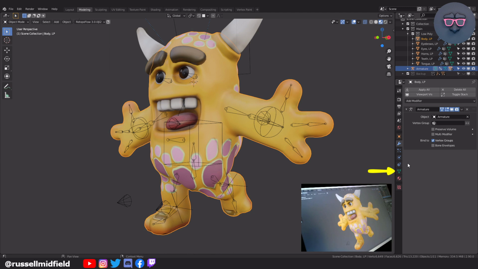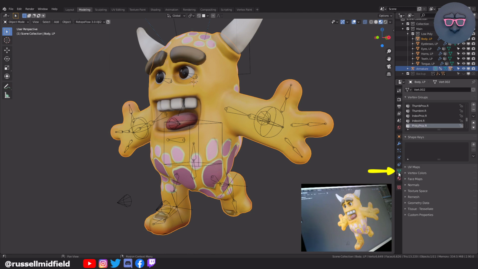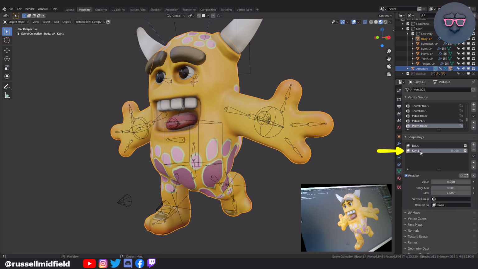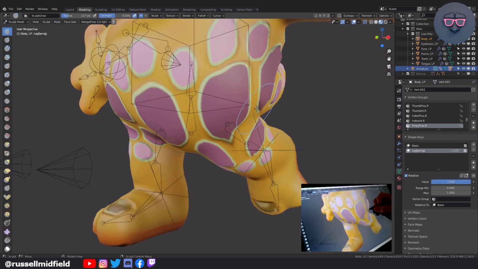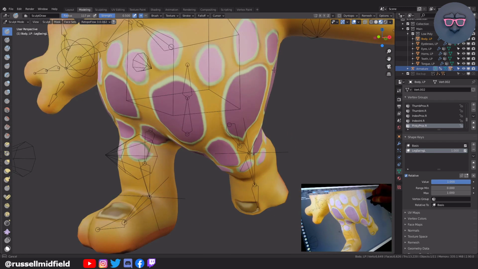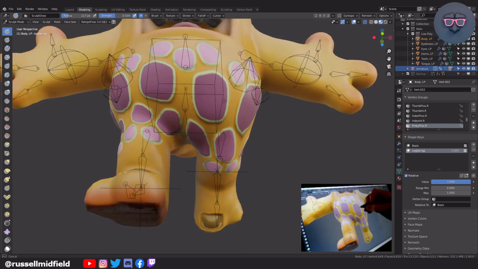Then to the Vertex tab, under the Shape Keys area, click on the plus button twice. You should have one shape key called Basic, and we can just leave that one as is. Rename the second shape key to something like Leg Swing L for left, then set the value to 1.0. Now Control Tab into Sculpt Mode and sculpt the shape of the leg and body you want when the character is in this position.